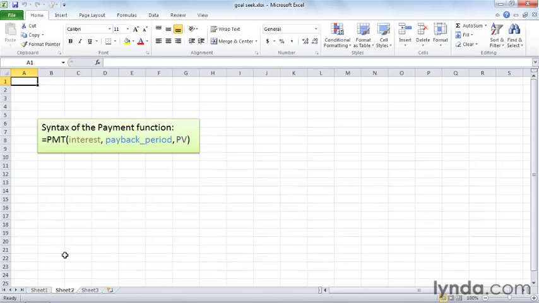The payment function has 3 arguments to it. The first is the interest rate that you're going to pay. The second argument is how many periods will you pay that back over. And the third argument is what is the present value of the loan, which is kind of a financial way of saying how much money do you want.